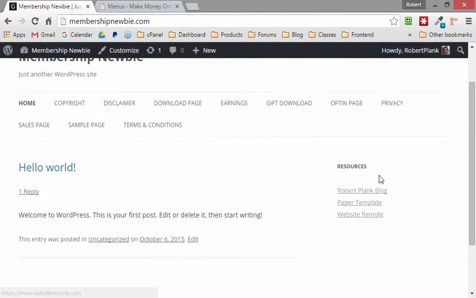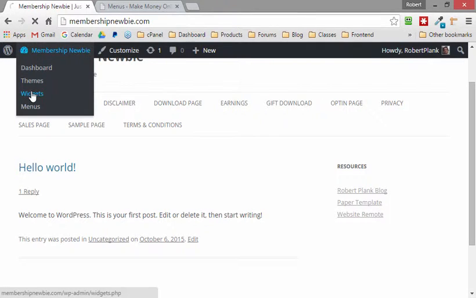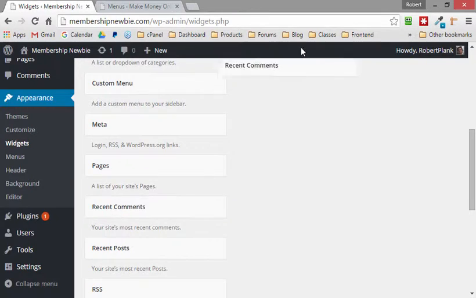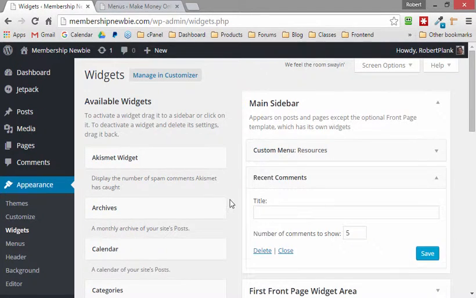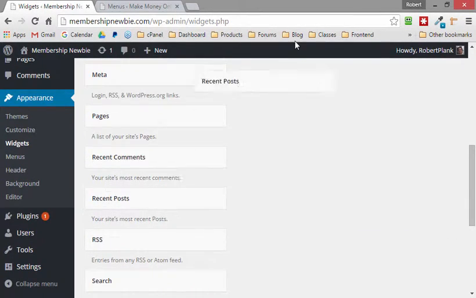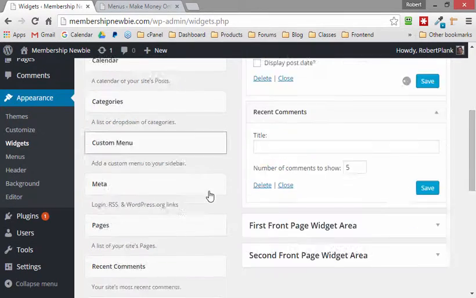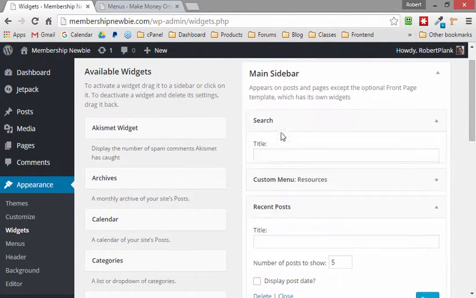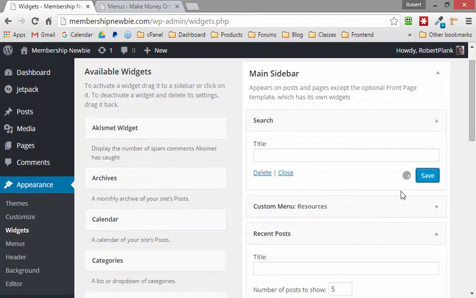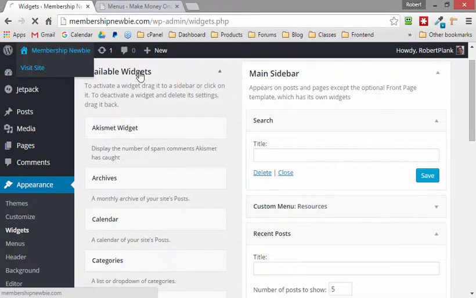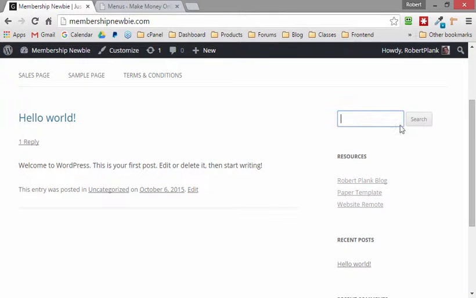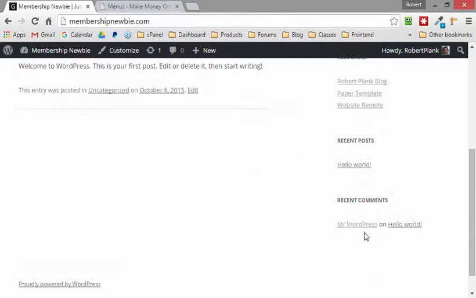So what we can do now is go back to the widgets and add anything else you want. Like if you wanted to add in recent comments, or recent posts. If you want to add back in a search box, maybe put it above the list of resources, we can do all those things and then visit the site again. And now it looks like an actual blog site where we've got a search box, our resources, our posts, and all that stuff.